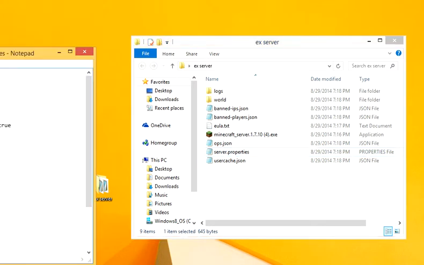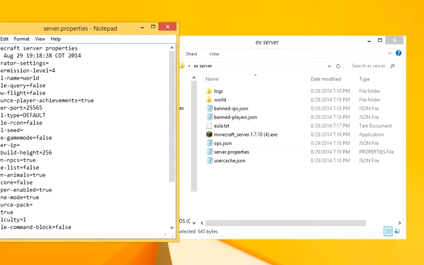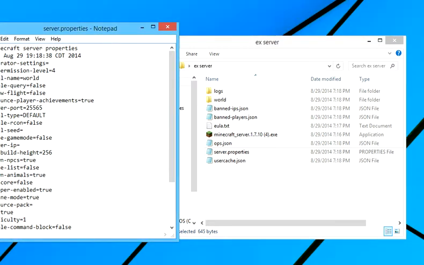This is the fun part. So right now, this is all the settings of your server. I'll go through it all. Level name, that's whatever you want to name the world. I recommend not doing that. It's a complete waste of time. It doesn't do anything. Okay, allow flight, so you can fly, announce player achievements.